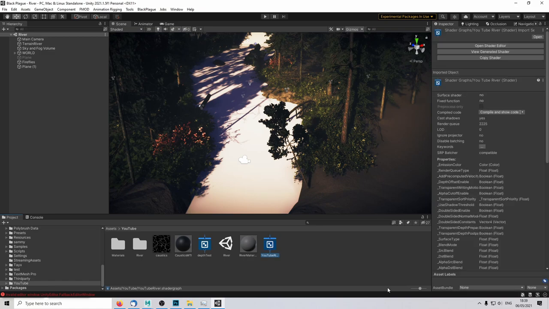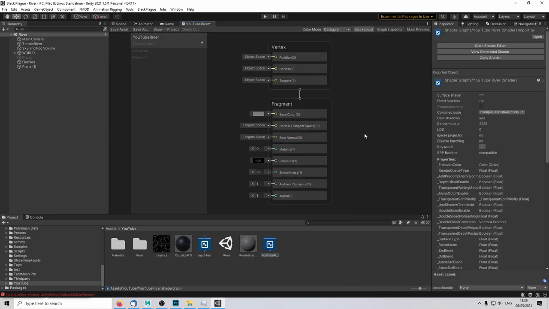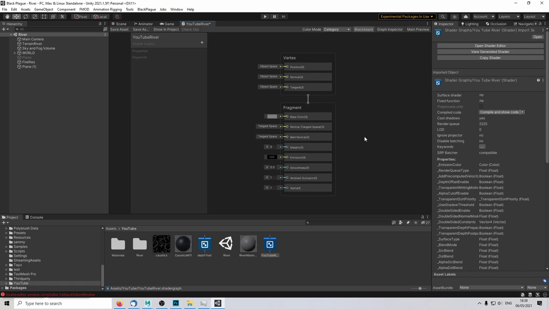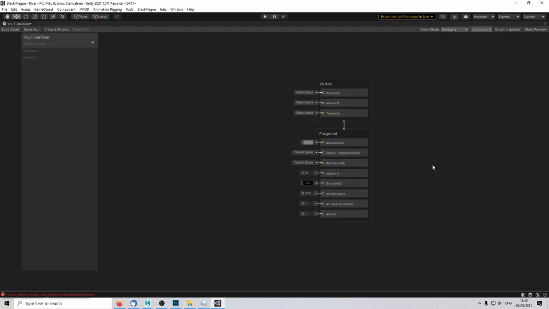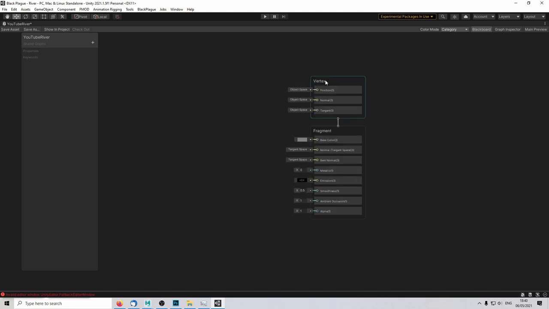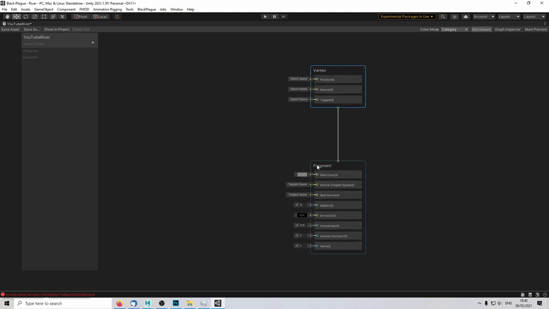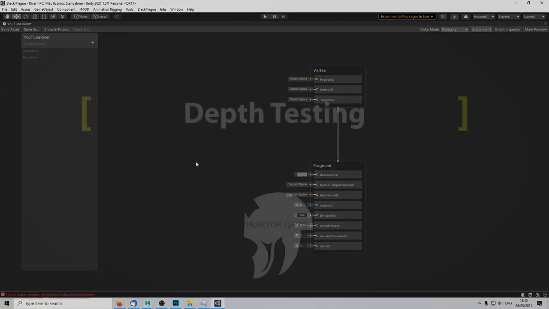So let's open up my shader here. I'm going to double click it, and there we go. One small tip, if you hit shift spacebar, you actually maximize the viewport that you're working in, so that helps quite a lot. So this is the vertex shader, and this is the fragment shader. So vertex means the actual vertices of a mesh, and fragment, look at it as color, right? And that's pretty much it.